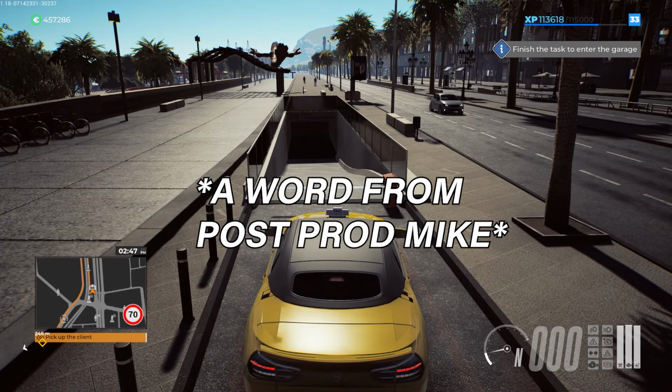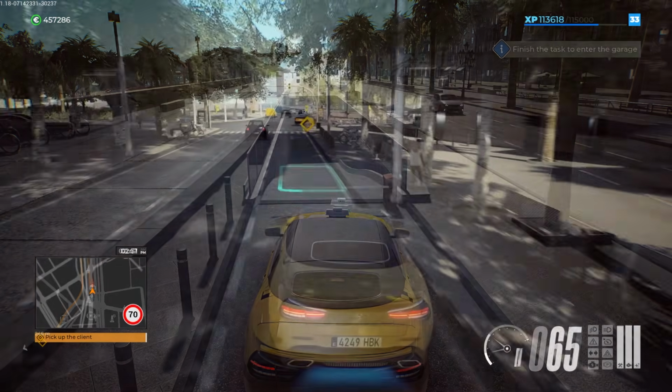Hey guys, this is post-production Mike. With the new and recent update to Taxi Life, you no longer have to select the icon on the map in order to start a fare. Now, you can start fares by simply rolling up to the icon from the street and starting it that way.